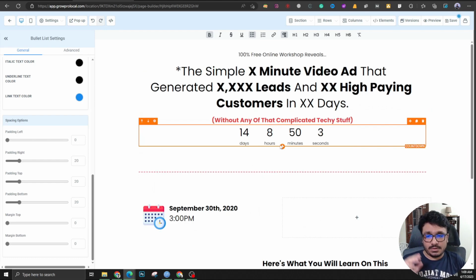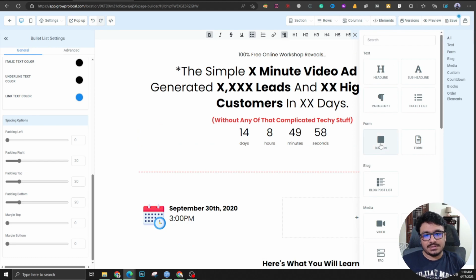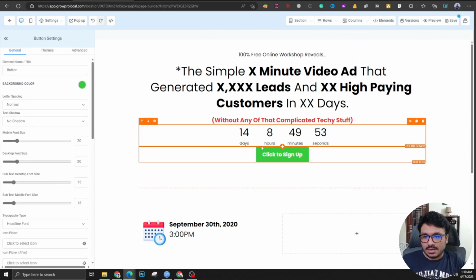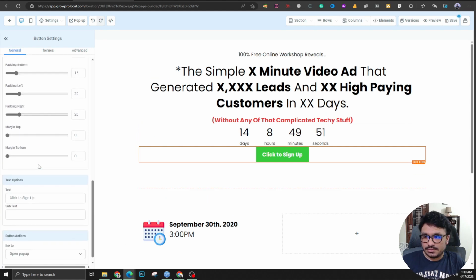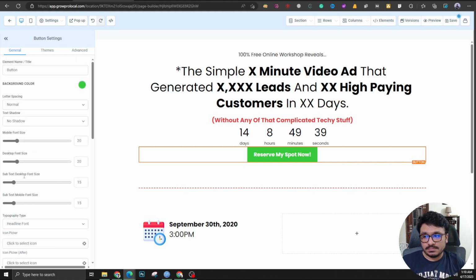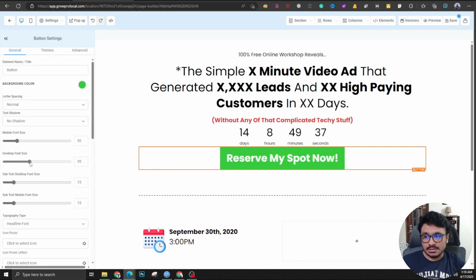So one thing I forgot to put here is the most important thing, apparently, the button. So we need to create the button. Let's just say I've taken the button here and I'll change the text to reserve my spot now. And usually in these types of landing pages, you can see it's got a huge button. So I'm going to do exactly that by doing this, right?